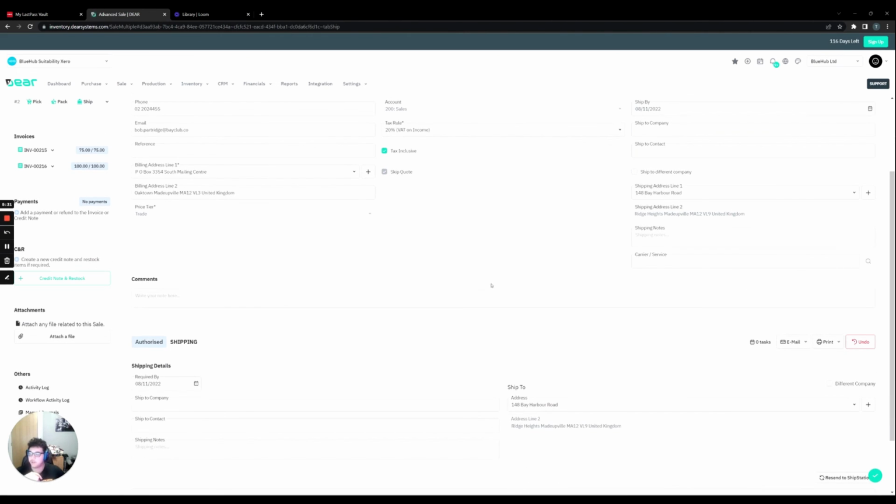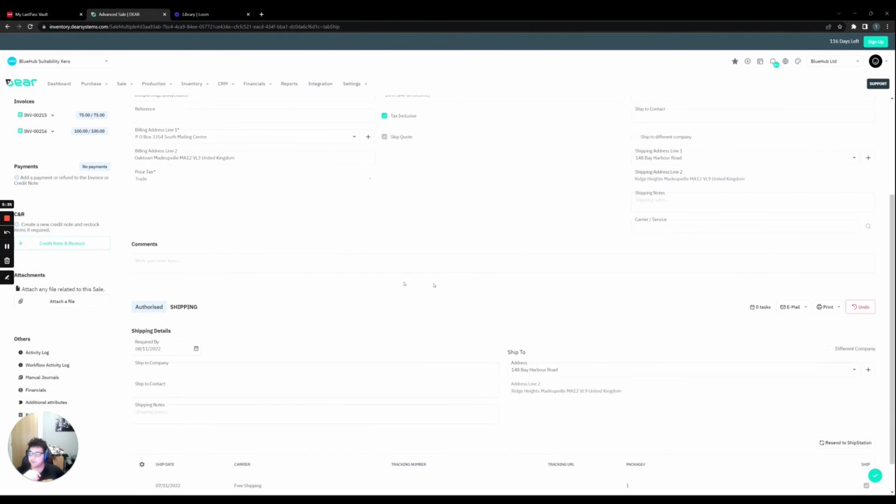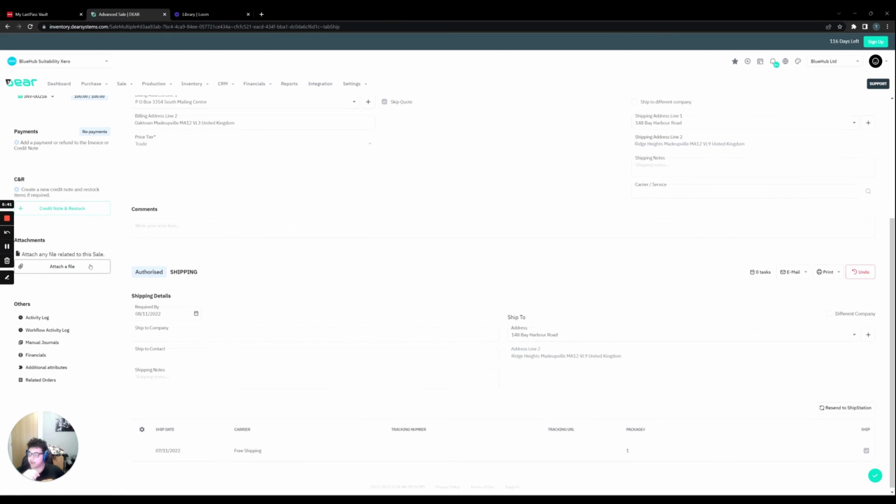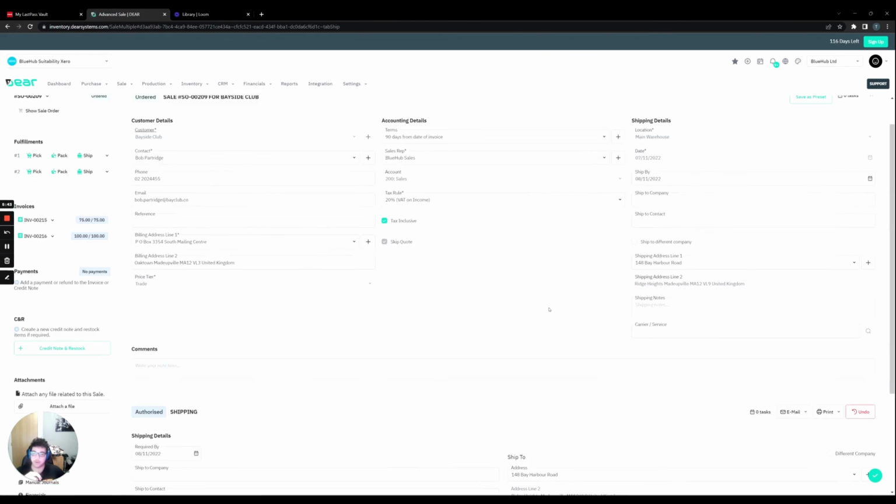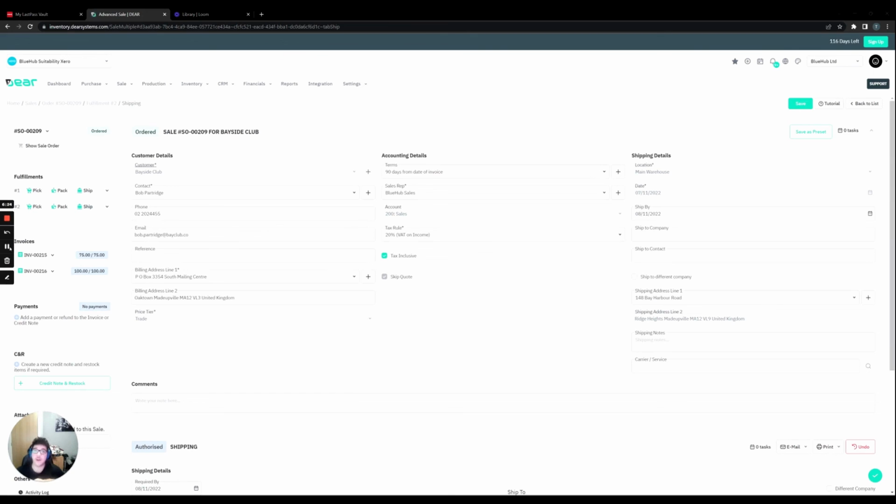Now, if you do need to order or authorize a credit note and a restock, you can do so down here underneath the payments tab, and you can also add any attachments and activity logs, just like a normal simple sale. So guys, that about covers it for this video.